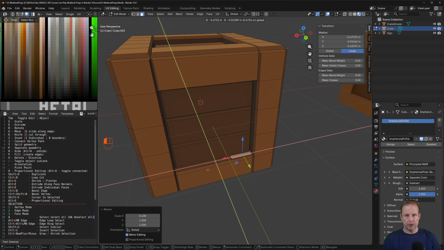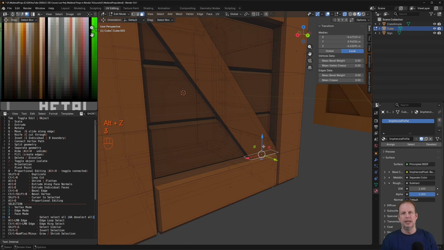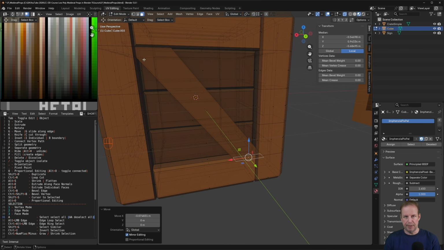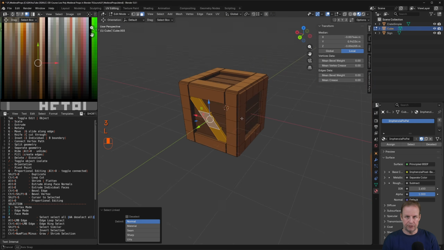Create the diagonal support slat like we did before. You can press Alt Z to toggle X-ray mode if it's difficult to select faces. Make loop cuts on the support slat to have more geometry for stylized deformation later.